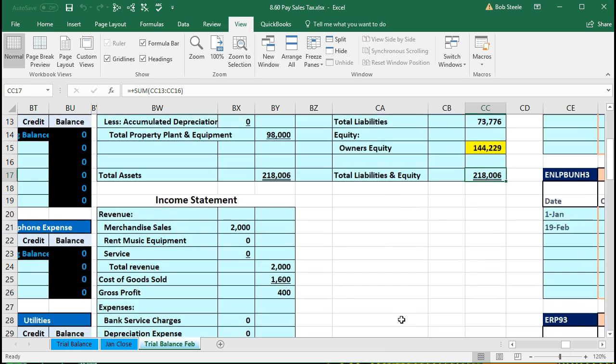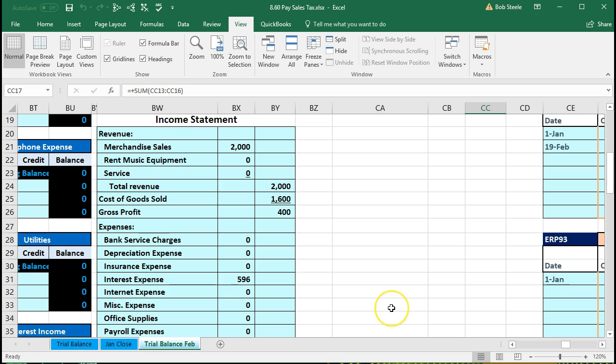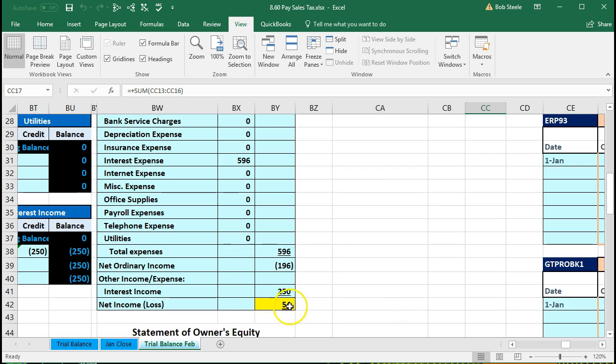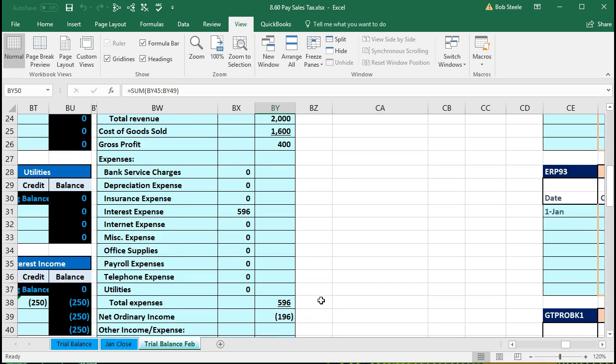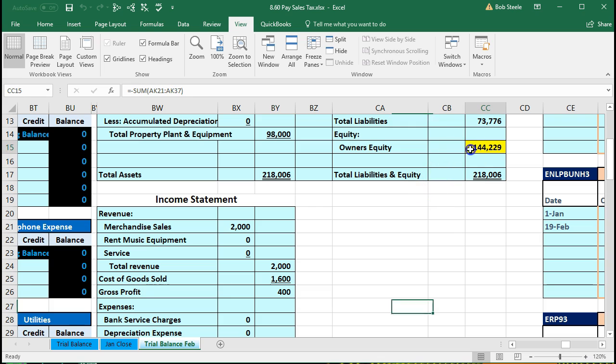That's a good sign. We see the income statement has no change, no effect on the income statement from this transaction. Therefore, we still have the $54 of income, which is also part of the calculation for the statement of owner's equity, part of the ending calculation to get to the ending equity at $144,229. That amount is also found on the balance sheet.